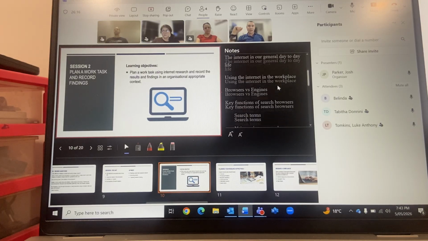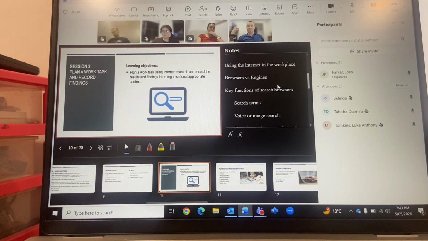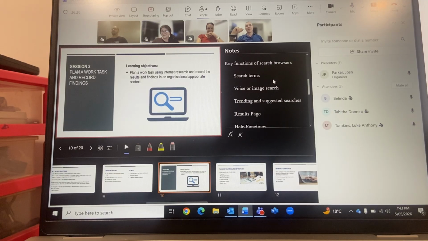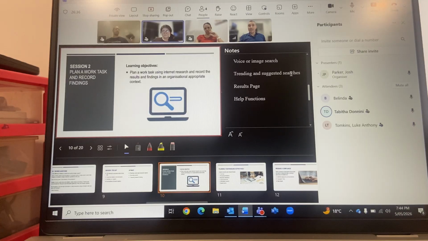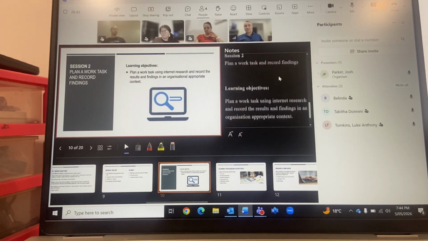So we covered off the difference between browsers and engines. Do you guys remember the difference between a browser and a search engine? Cool. And we went over the key functions of search browsers, talking about things like search terms, using a voice or an image search, trending and suggested searches, what you'll find on the results page, and using help functions.